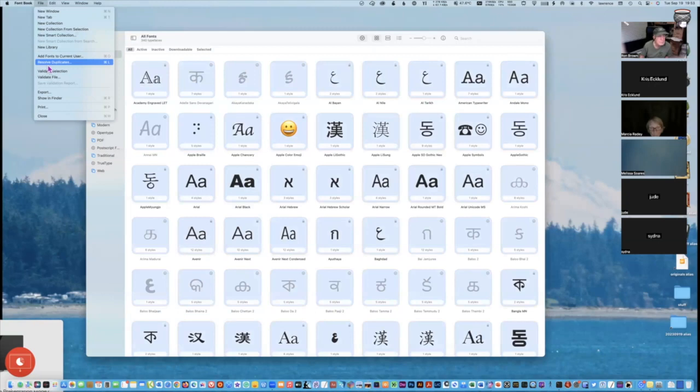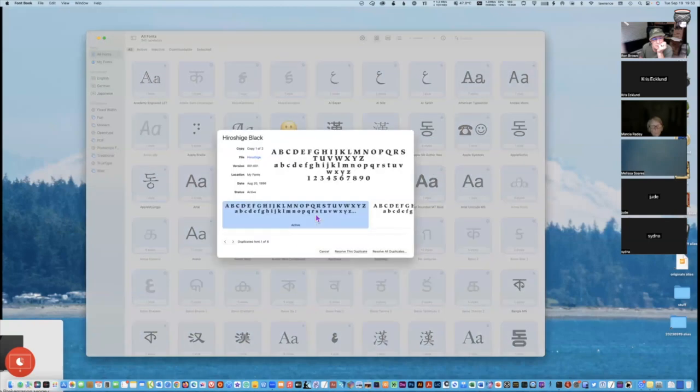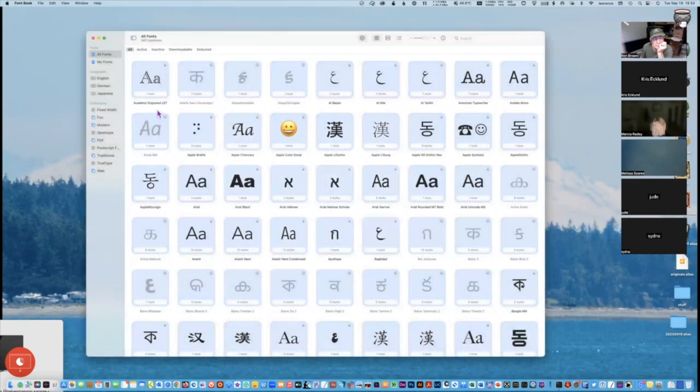You can remove duplicates. So you say duplicates, and it'll say, there are duplicate fonts on my machine. I can either remove them automatically or manually. So I say manually, and it'll show you the font that I got more than 1 copy of. And it's this Hiroshige font that I told you I liked. And that's because I installed another copy by accident.